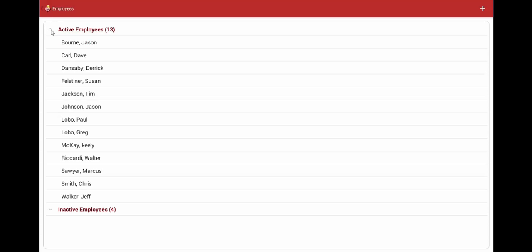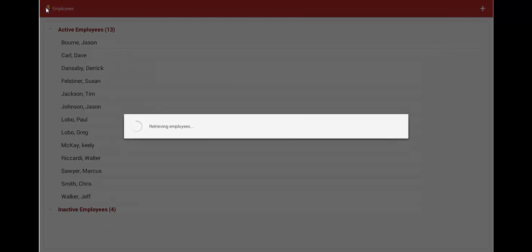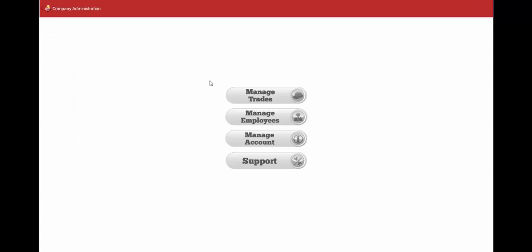If an employee is no longer with your company, open the Active Employees section and select the employee and uncheck the active box. This will move his name to the inactive section so that you can maintain documentation without deleting his record. Once you have finished adding your employee, go back and select Manage Account.